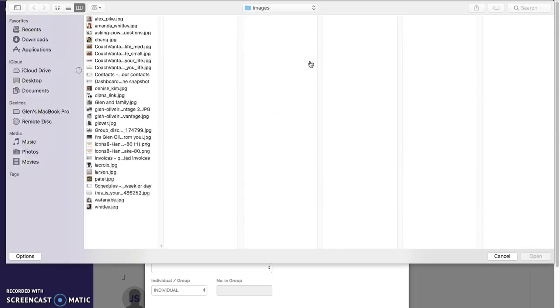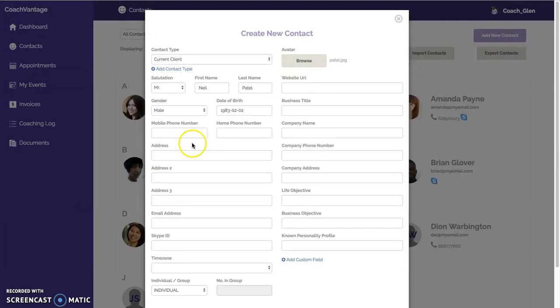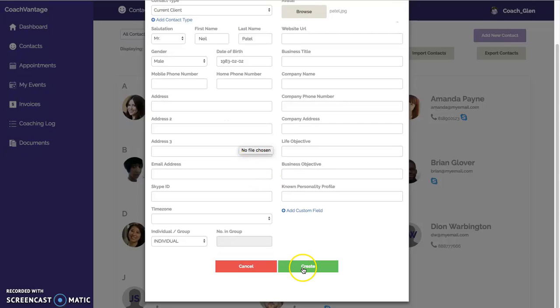You can upload an image of your contact as well to help you put a face to the name. Click Create once you're done to save the record.